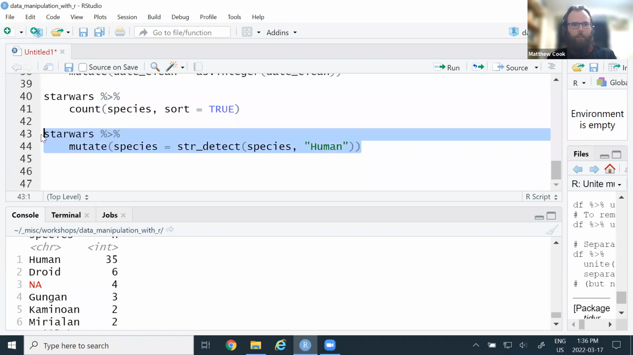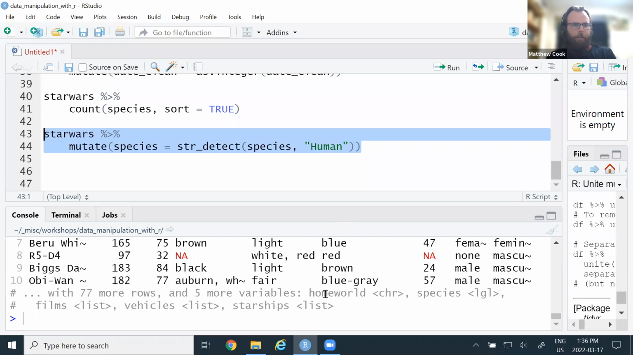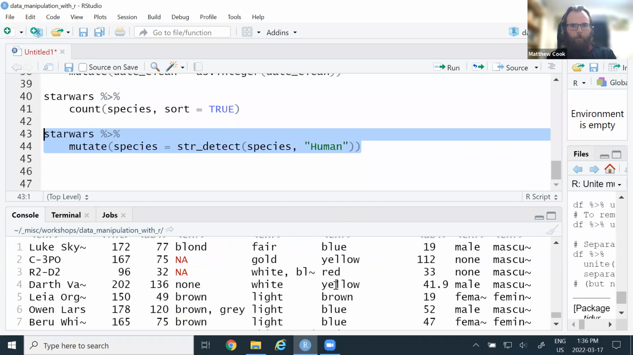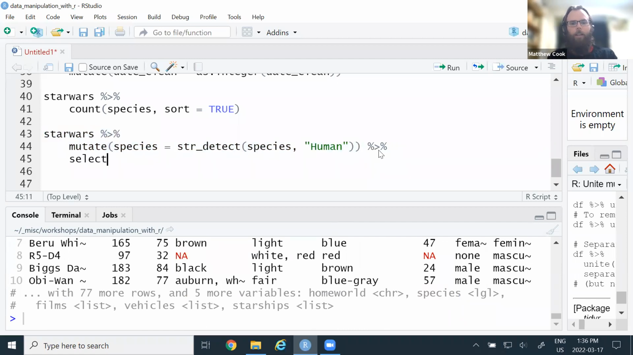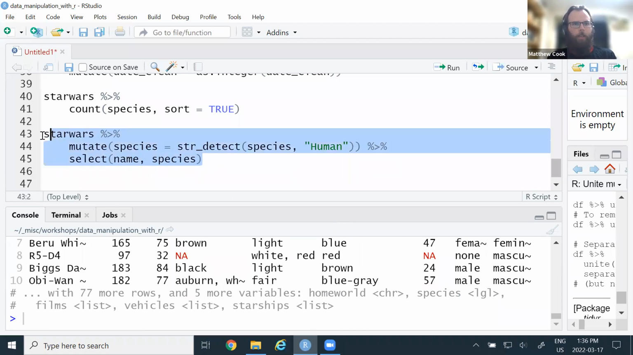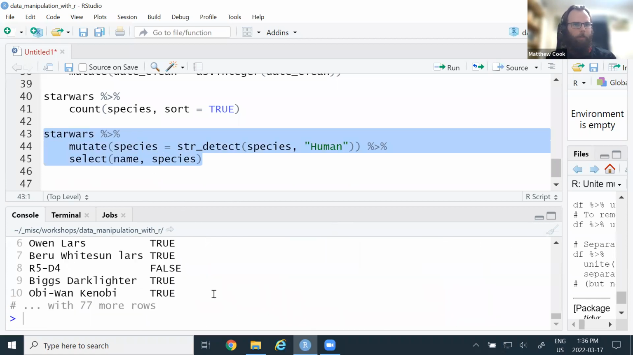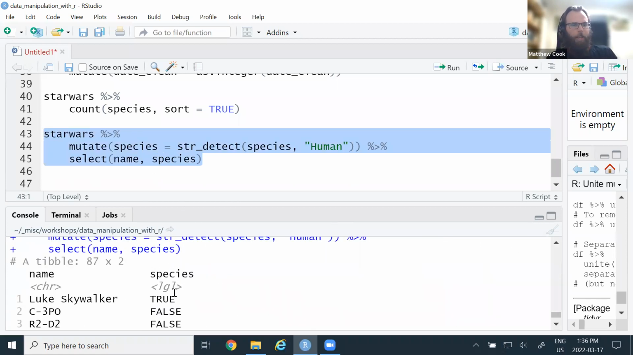So if we run this, let's just see what we get. Okay, so this is perfect. So now we can see that species, we're not actually seeing. So this is a great time to use select. So let's just select out name and species here. We'll just keep the columns we need. Right, so this is perfect, right? So now we have name and we have species.